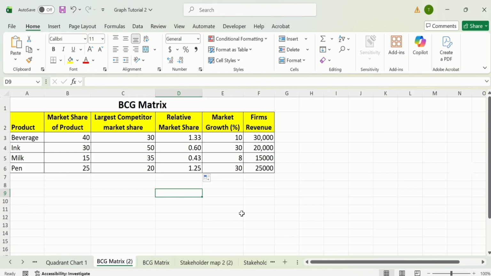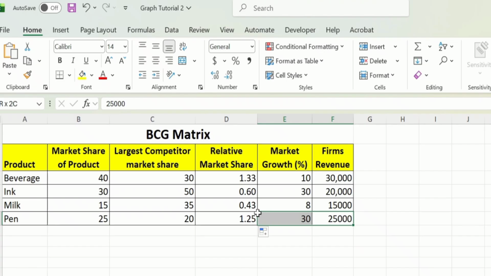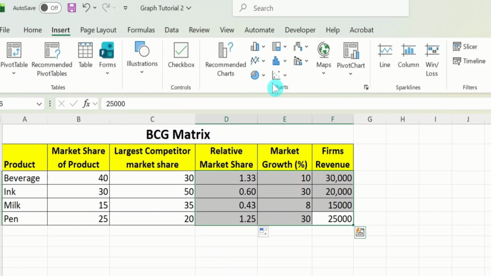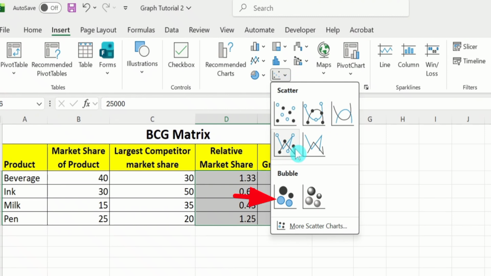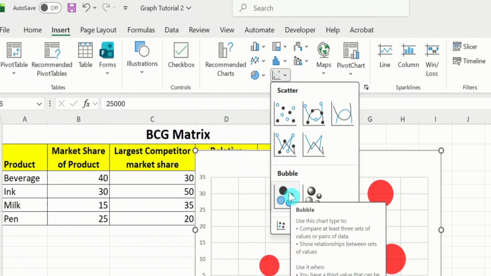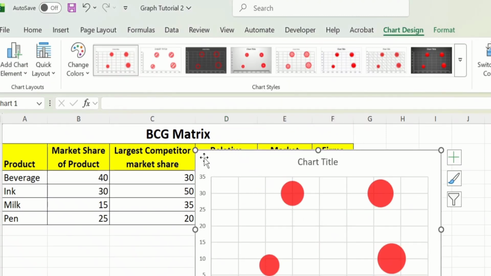Firstly, I will generate a bubble chart. I will select this data, last 3 columns, go to insert option, and here is the option of scatter chart. Select this one. At the bottom you will find the option of bubble chart. Select this one. Now I will place it here.